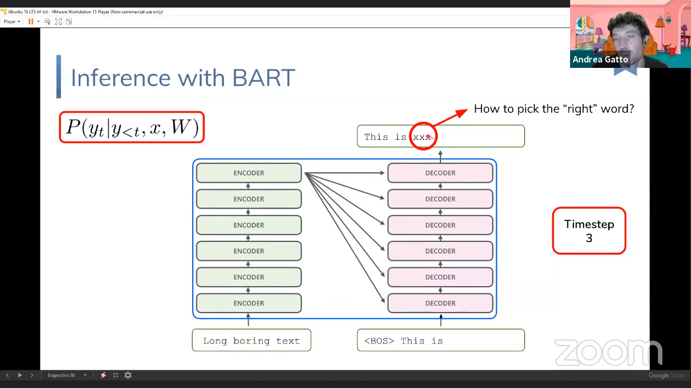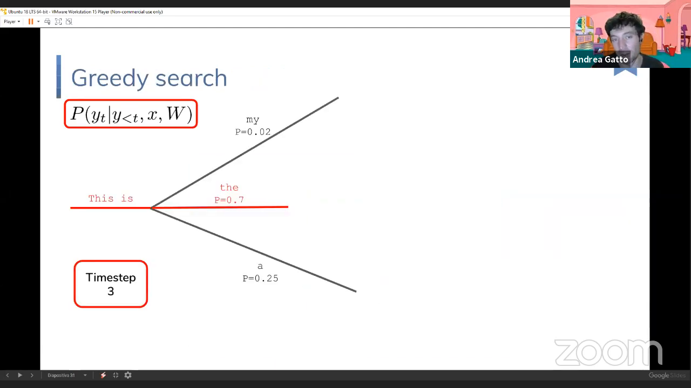So how do we pick this word here? Because remember, we are modeling this probability distribution, and this probability distribution is over the whole vocabulary. So what we have is 50,000 words, each one with its own probability, and we need to pick one. How can we do that? So the first and the simplest idea is using the so-called greedy search. So why not take the word that has the highest probability?